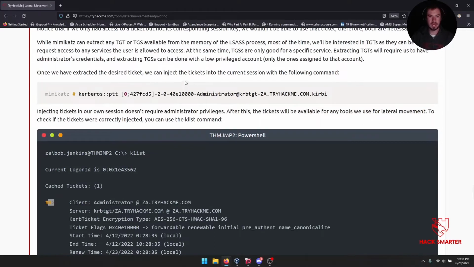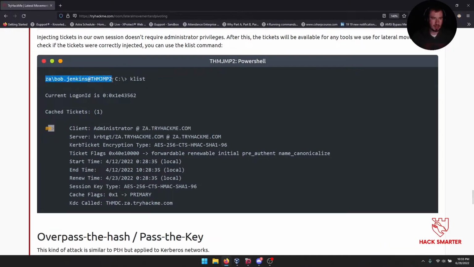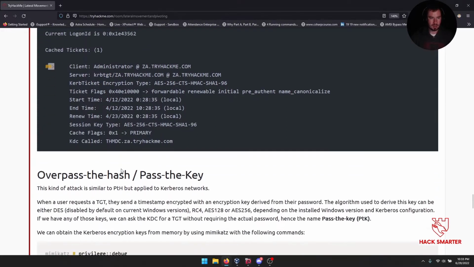Once we have extracted the desired ticket, we can inject the tickets into the current session with the following command. Just looking through this. Is it the SID? Injecting tickets in our own session doesn't require admin privs. After this, the tickets will be available for any tools we use for lateral movement. To check if the tickets were correctly injected, you can use the klist command. So this is with a shell or an SSH connection. Klist, current login ID, and it's going to show us our different tickets. So on here, we see the client, we see the server, encryption type. Cool.